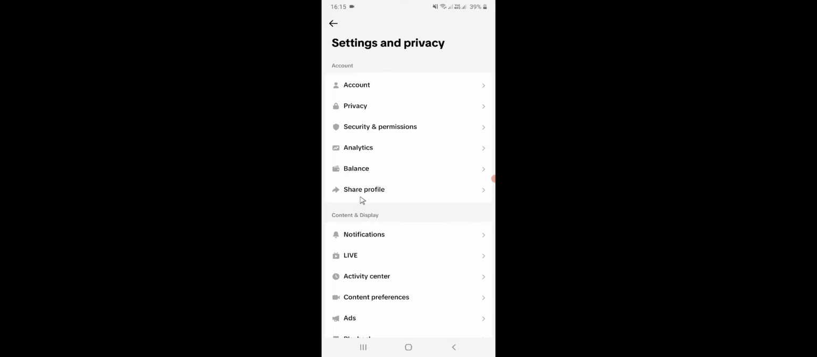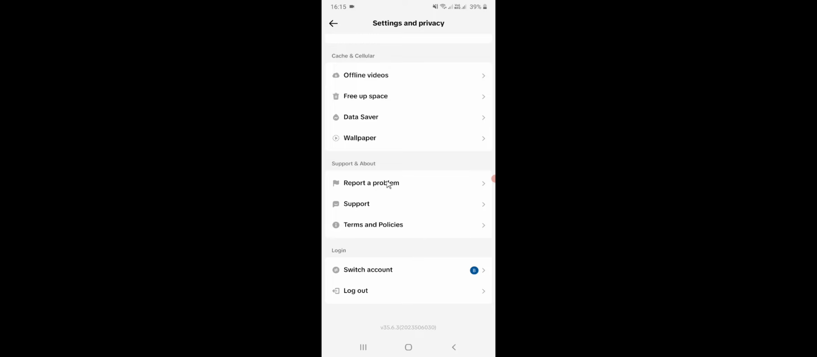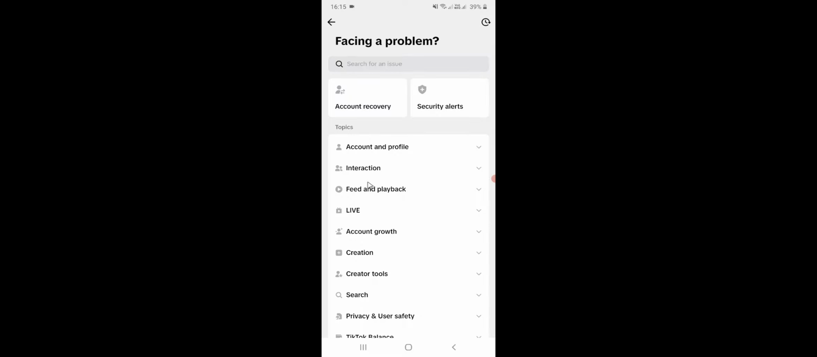Then what you have to do is scroll down until you find report a problem under the support and about section. Just tap on report a problem. Okay, now there are a bunch of options here. You need to select the first option, account and profile. Tap on it. Okay, it will open this drop down menu. Choose the editing profile option.